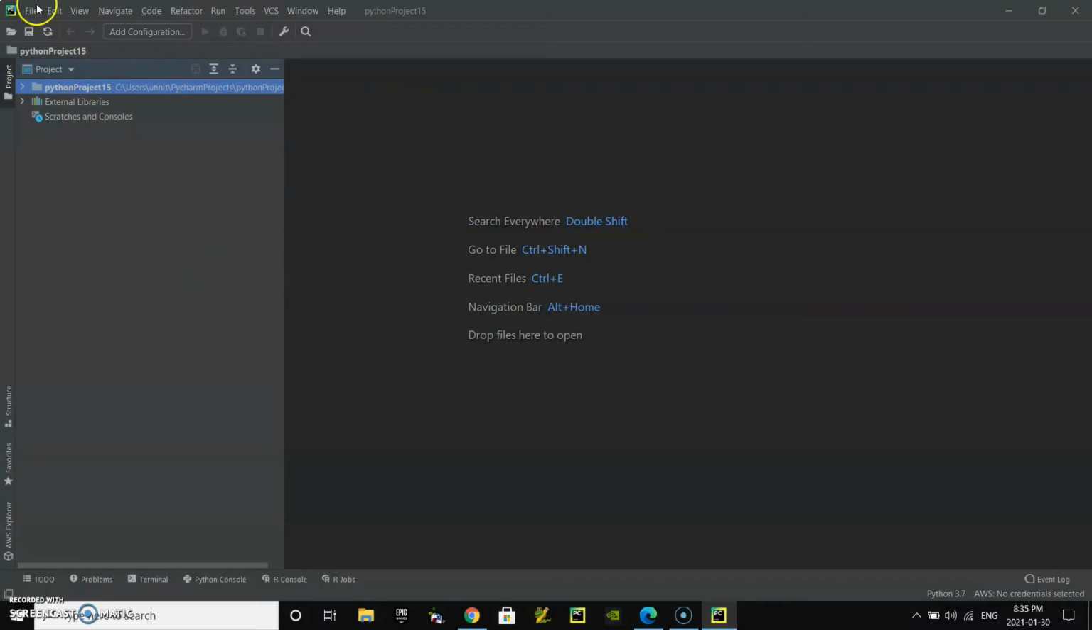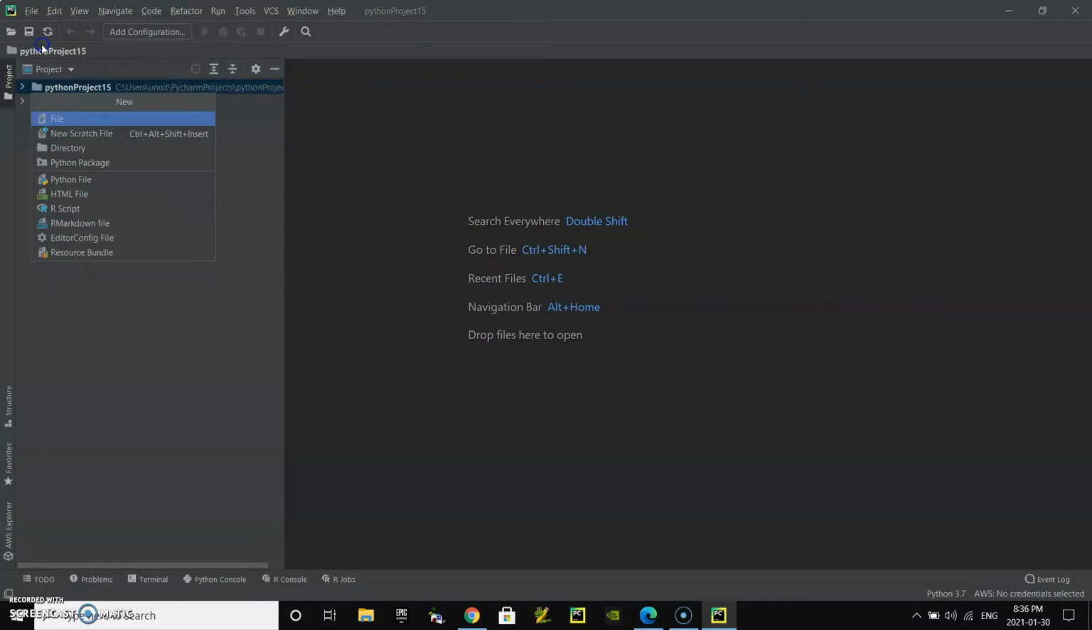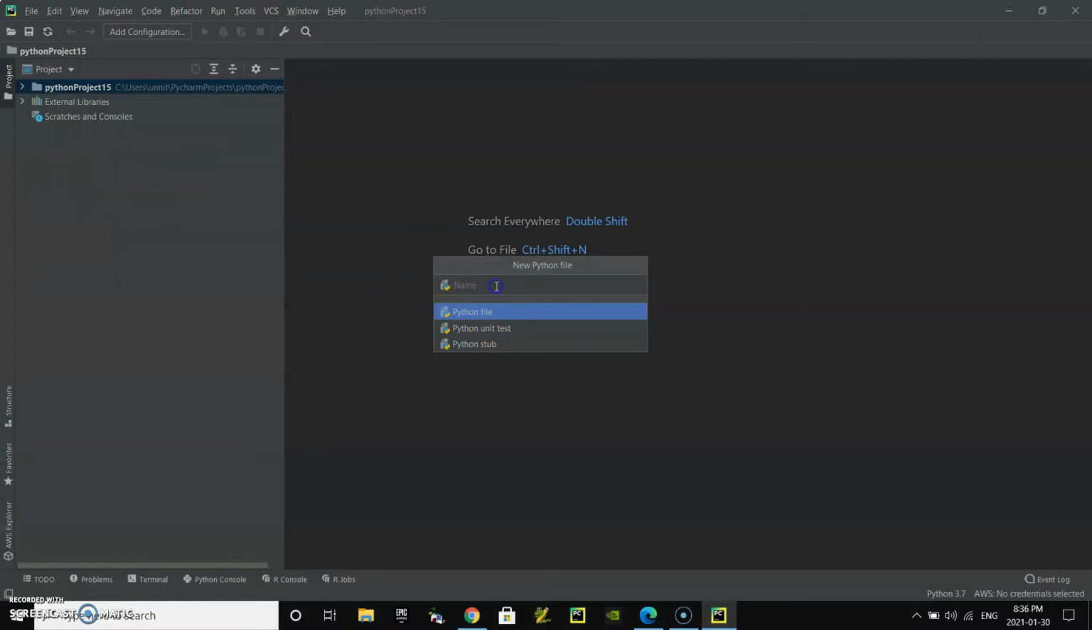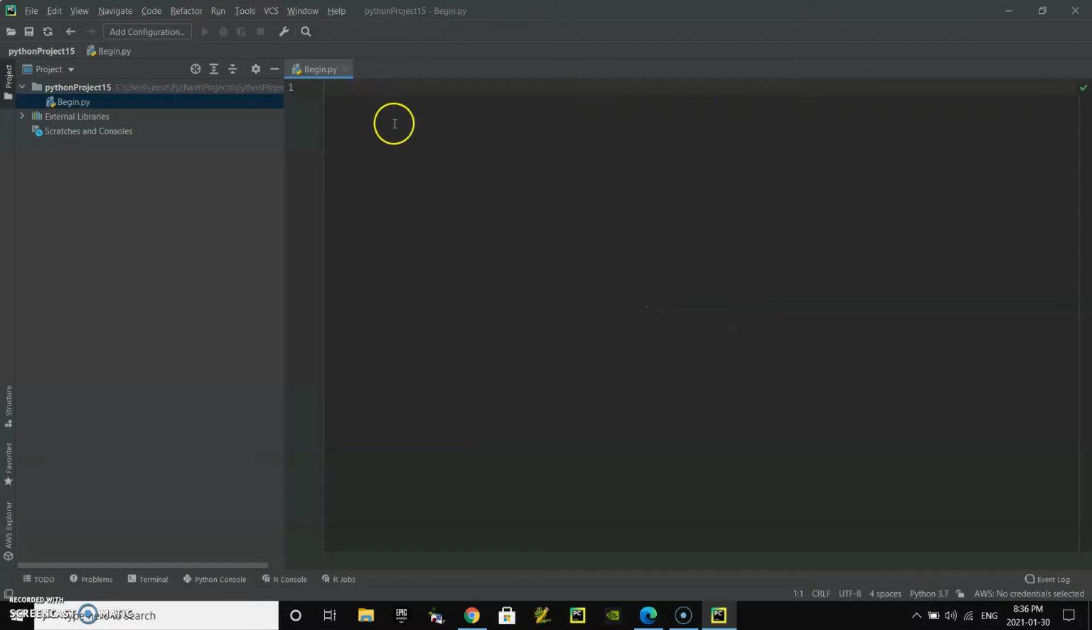So to do that, you have to go to File, New, and then you'll get a bunch of options right here. If you're coding in Python, you definitely want to choose the Python file. And then let's just call it begin. Okay, there we go. See? Then you can start coding in Python. And let's say I wrote a print statement right here. So let's say I print hi.